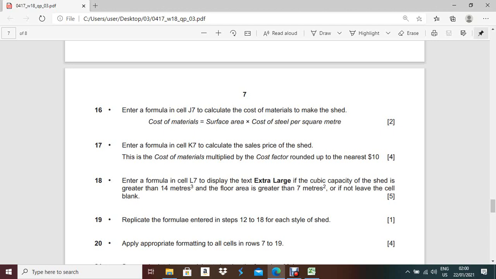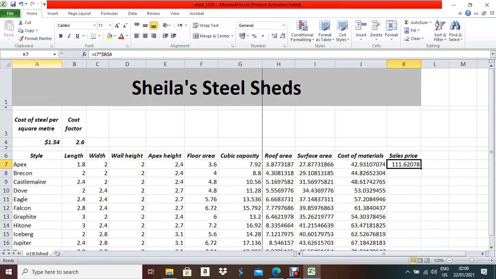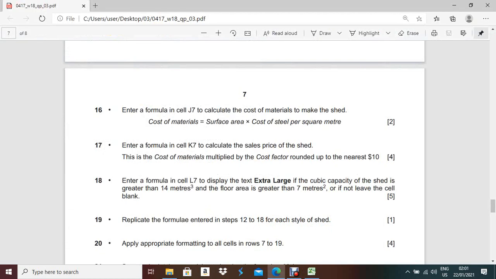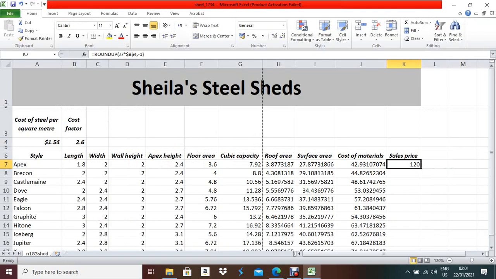Okay, now for the next part of this question, multiply the cost factor, and round it up to the nearest $10. So for that you have to give ROUNDUP, first bracket. As it is the nearest $10, that means before the decimal point $10 should be added. So what you have to do is comma minus 1. Done. Now it will come to 120. Now next one, $10. Done. Apply the formula in the remaining cells.